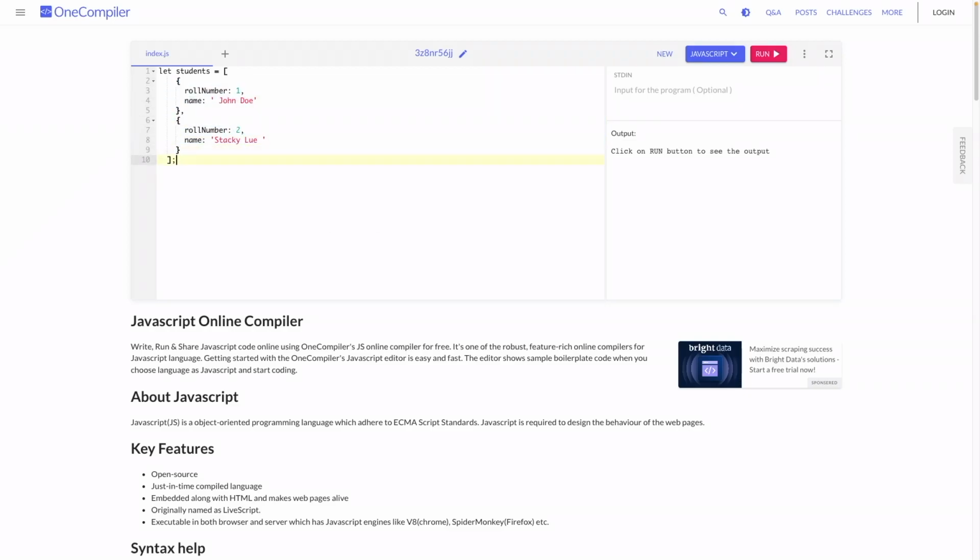Now that we have our array ready with a list of student objects, we will loop over the students using the map function and then create a new array of students, as well as trim the names for empty spaces and add a new field called isPresent and mark it as true. So let's start now. We'll create a new array by using let, call it updatedStudents. We'll use students and use the map function on it.